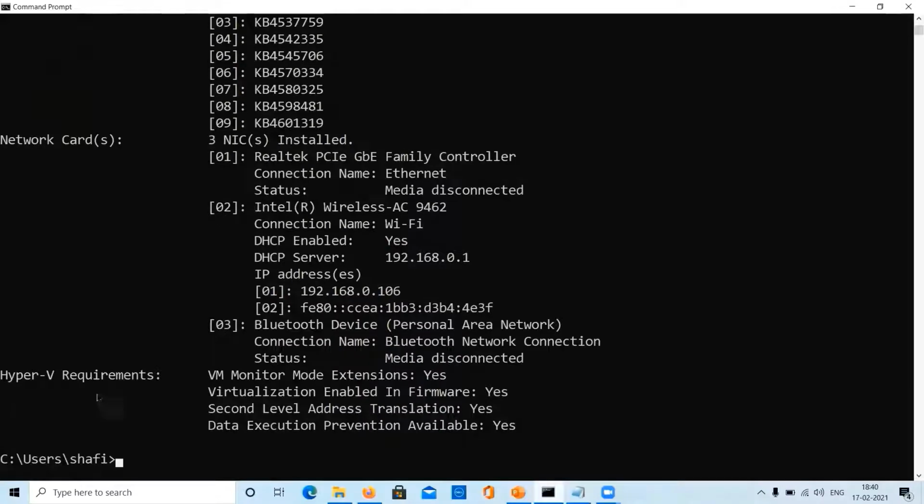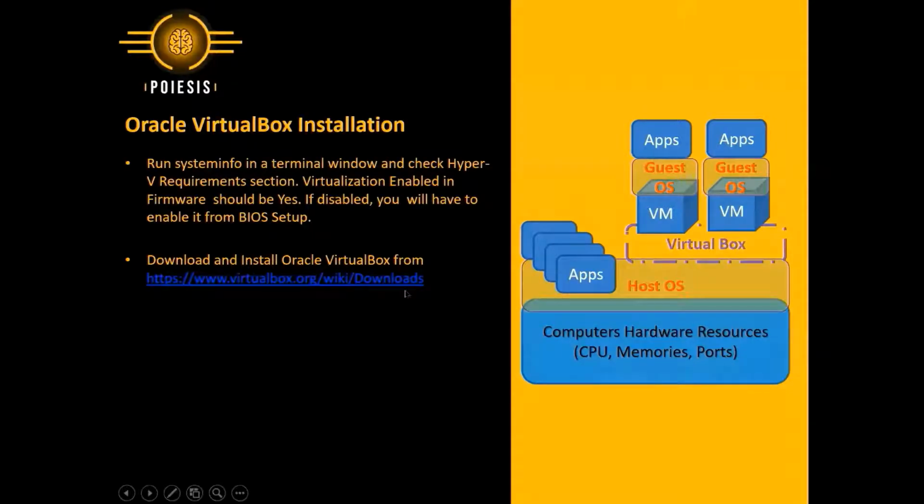Let us look at the Hyper-V requirements section. VM monitor mode extension enabled, yes. Virtualization enabled in firmware, yes. Second level address translation, yes. Data execution prevention available, yes. So we have verified that hardware virtualization on this system is enabled. If disabled, we would enable it from the BIOS setup. In the next step, we'll go to this link to download VirtualBox to install it on our computer.